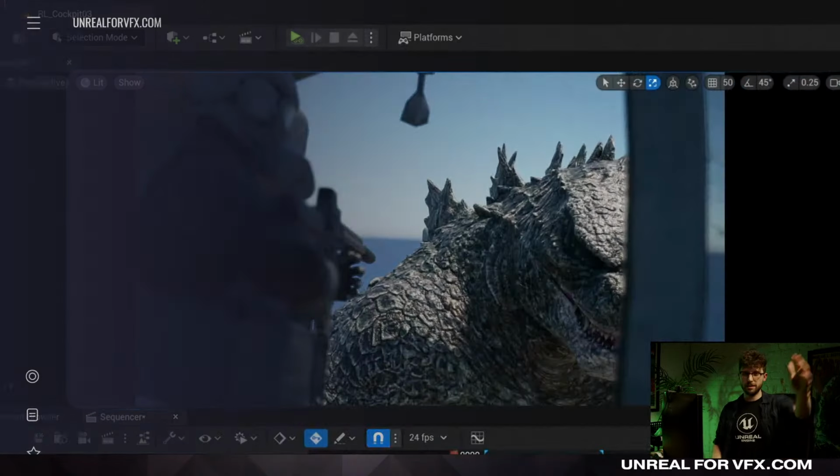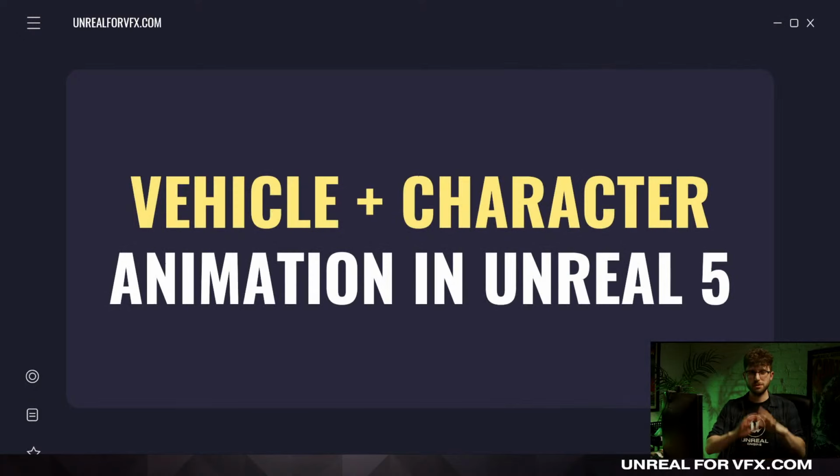But yeah, is that cool? Does that at least give you a couple ideas for some simple ways to take your animations to the next level? That's a really quick primer on vehicle animation and character animation.